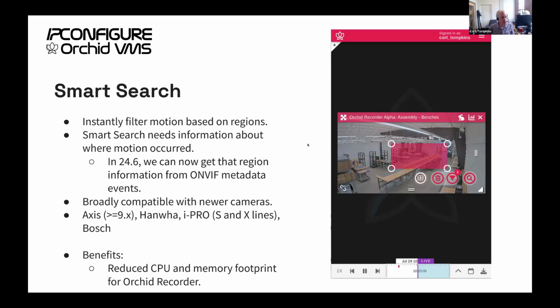All right, another big feature in 24.6 is an enhancement to the way Smart Search works. If you recall, Smart Search is an ability in Orchid where I can draw a box and Orchid will really quickly, almost instantaneously, only show me motion events that happen within that region, within where I drew the box. Beginning in 24.6, we can now get that region information from ONVIF metadata events, so using camera side motion detection.